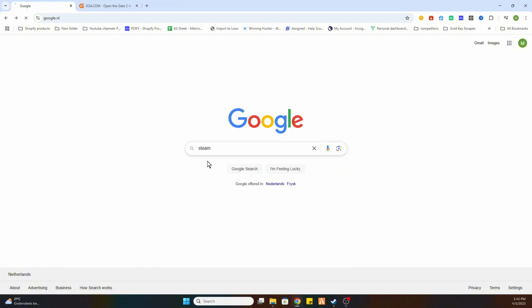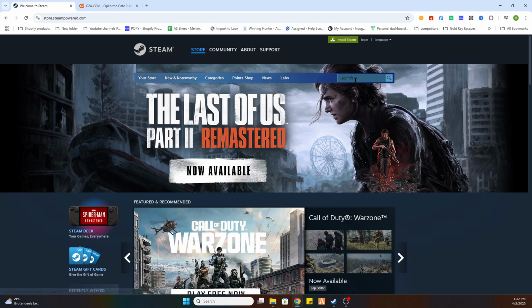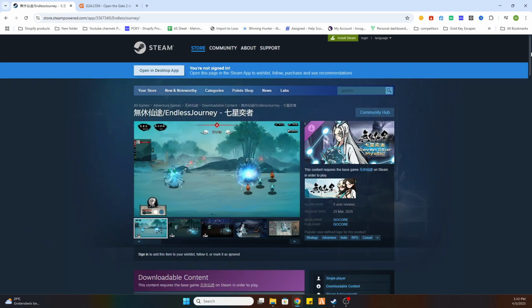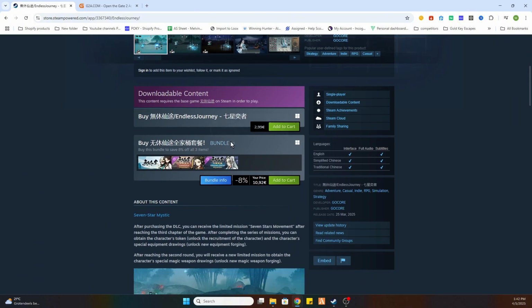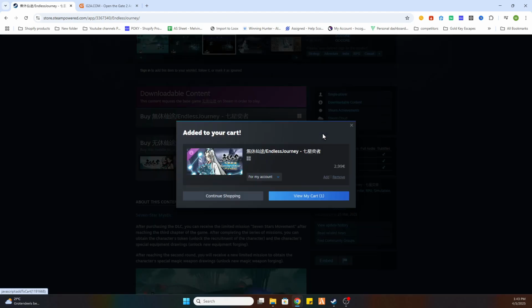What you need to do is go to the Steam website and after that search for the game EndlessJourney. Select it and we scroll a little bit down, and as you can see this game is already available from €2.99. Once you have decided to download this game, click on add to cart and then you will finish the payment to download this game on your PC.